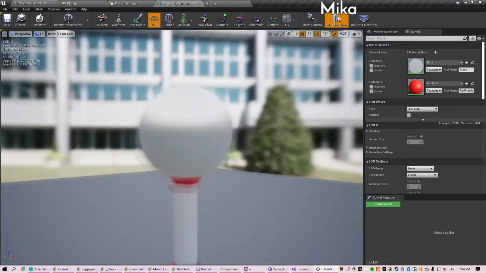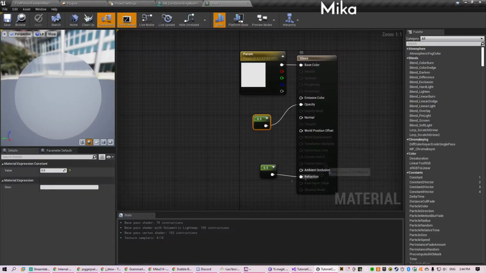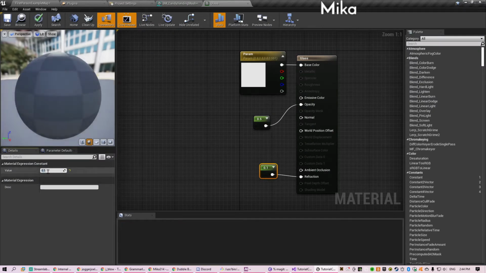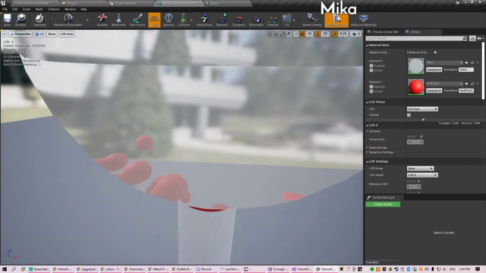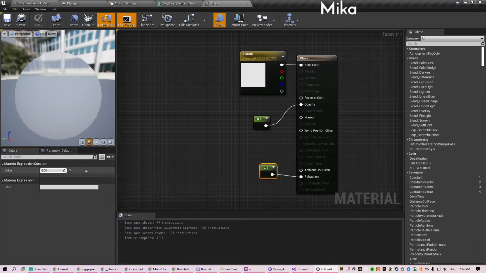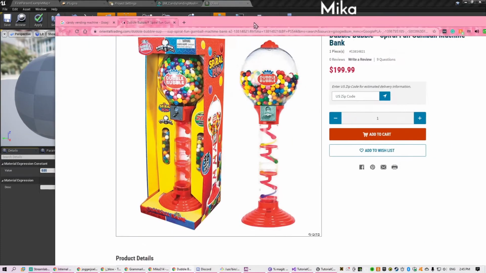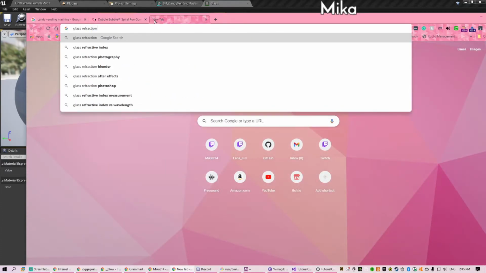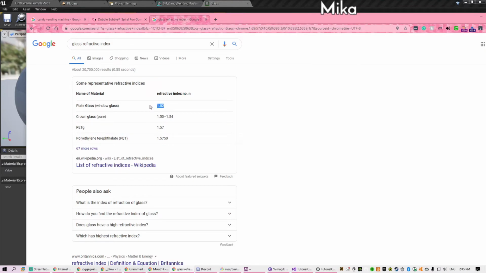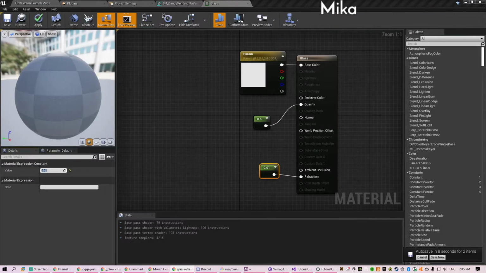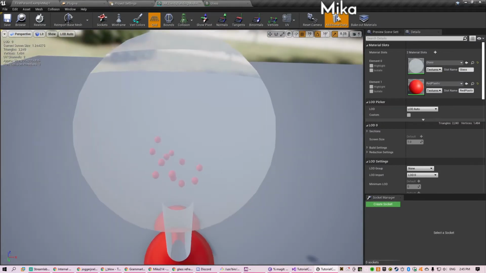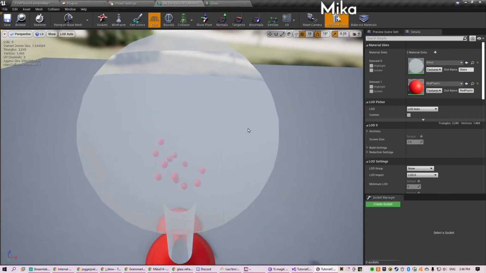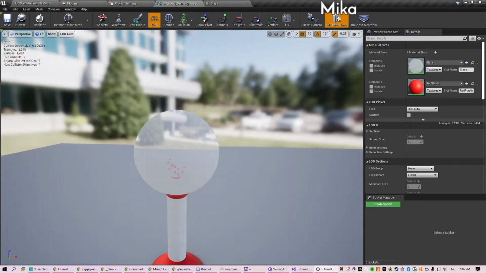I think refraction is too strong, so let's tone it down. 0.1. It is still too strong. 0.01. I should probably use the glass refraction index. Oh, it has to be actually higher. Okay, 1.52. Save. I think it's good enough.